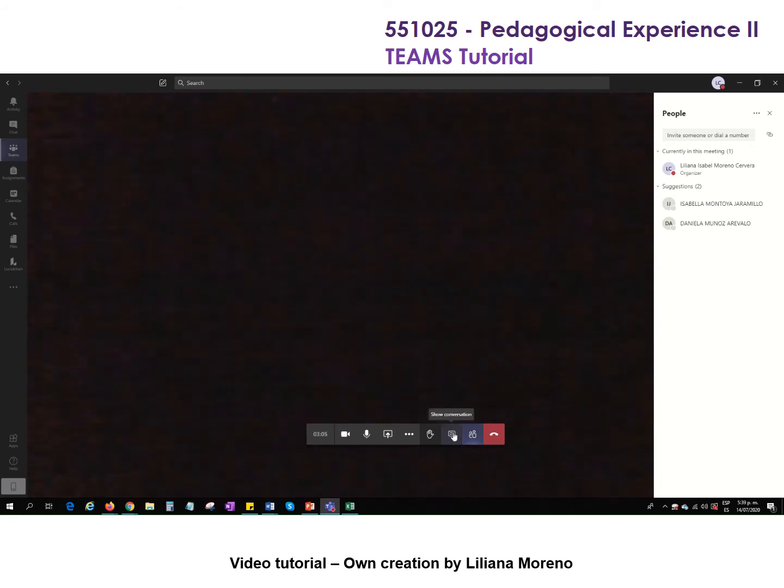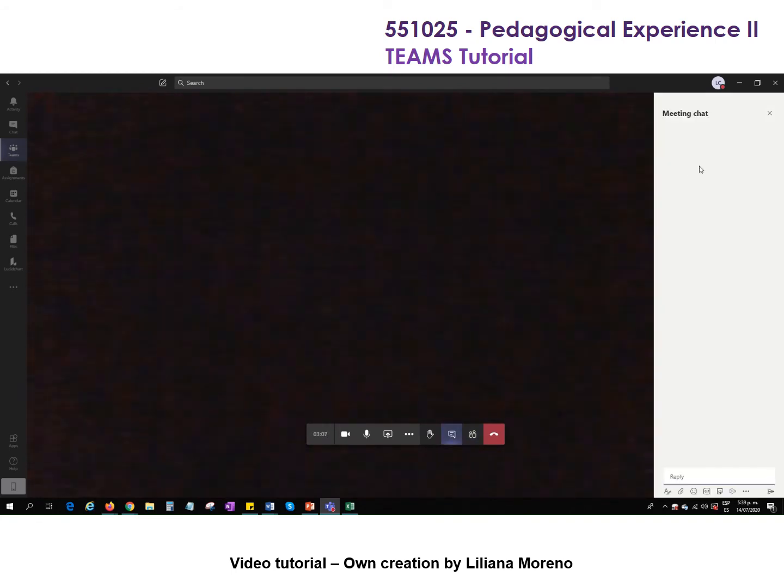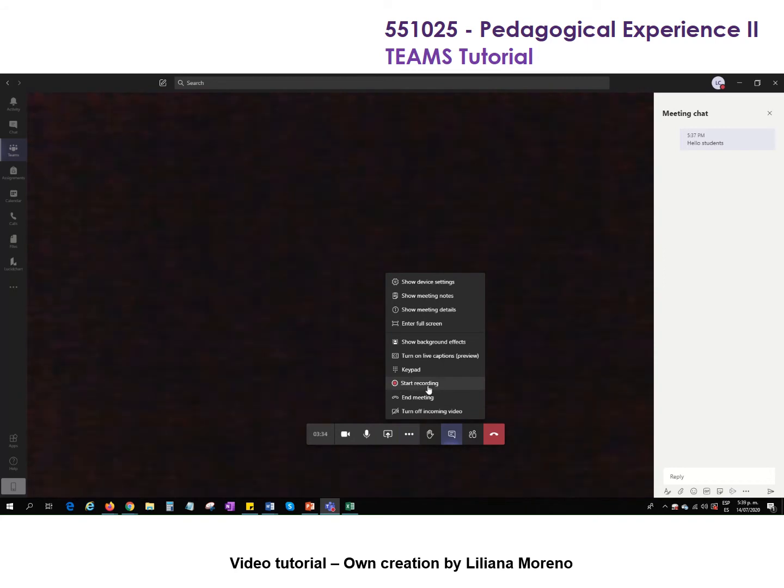In this button, you can show the conversation, this meeting chat that you can use to interact also with your students. You can send files here, or you can send links, or whatever material you want to share with them. Once your students have come to the class, don't forget to start recording. Here in the More Actions button, start recording.